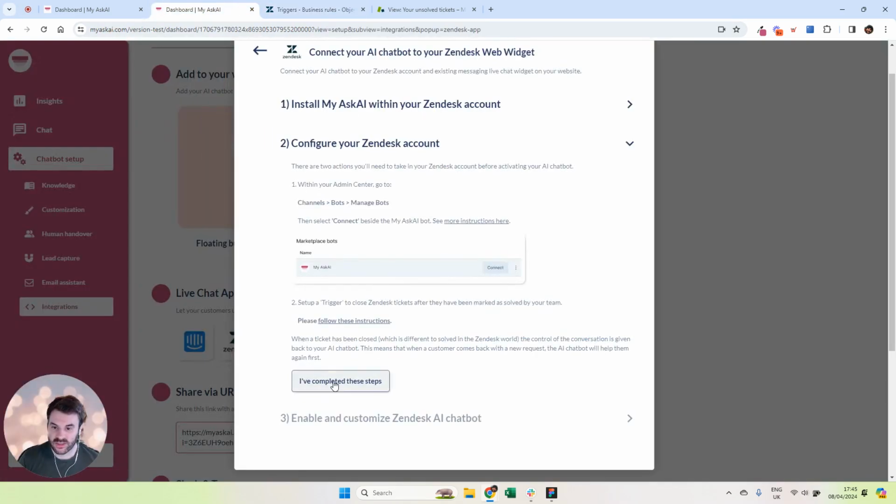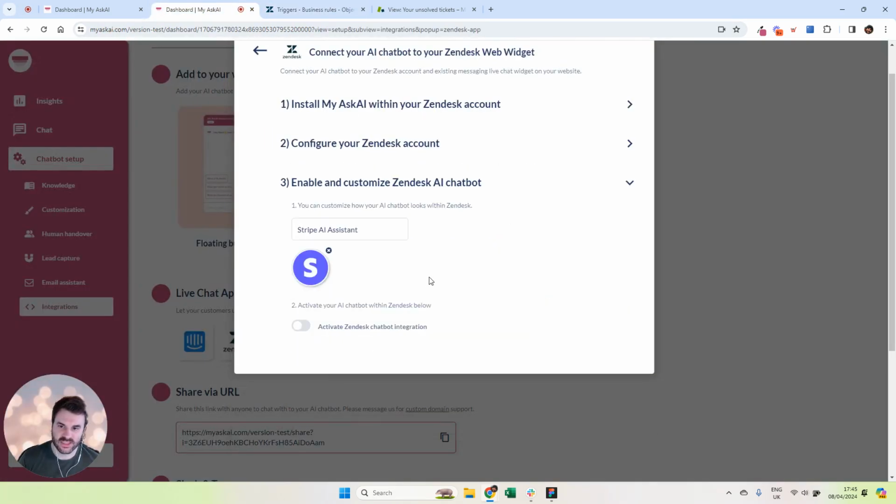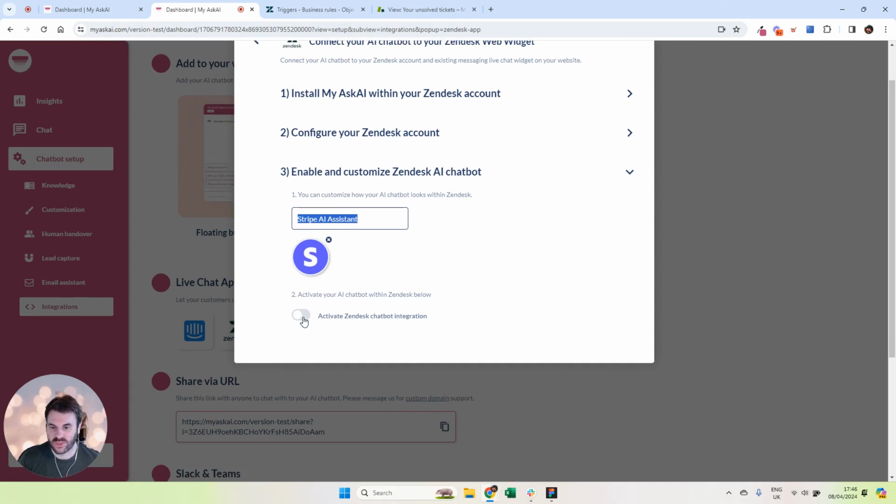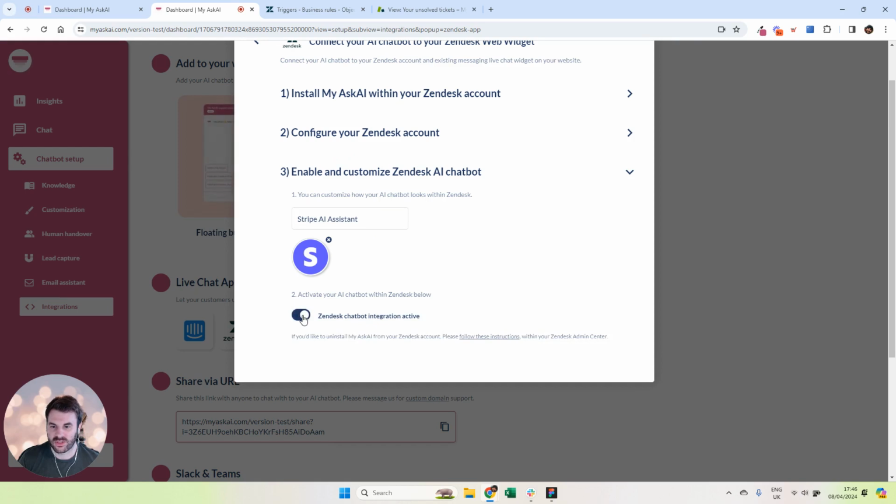Once we've completed those steps, we're going to click this I've completed these steps button. And then we're going to give our assistant a name and a logo. These are the logo and name that are going to appear in the Zendesk widget itself, so make sure it's something you're happy for the customers to see. Once we've done that, we're going to activate the Zendesk chatbot integration just by clicking this toggle switch.